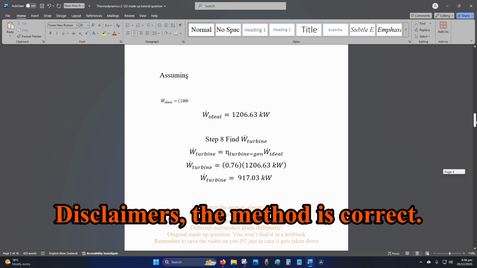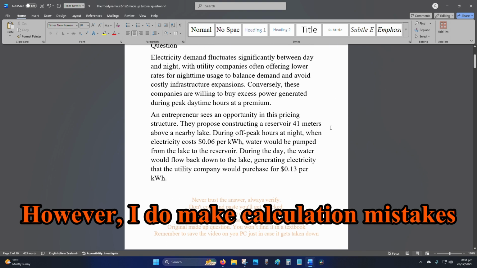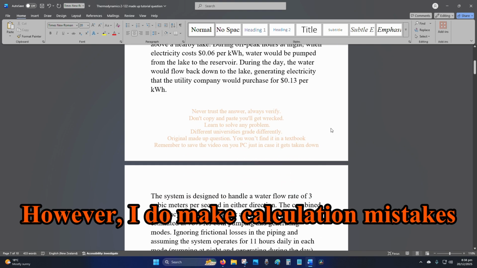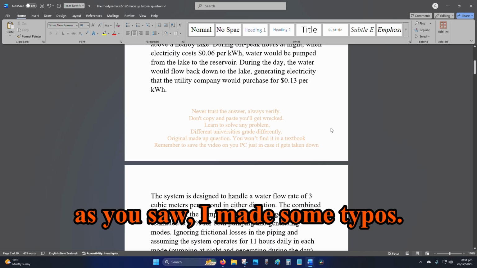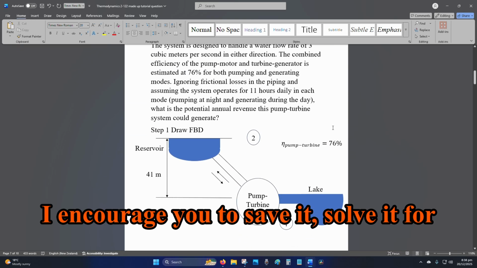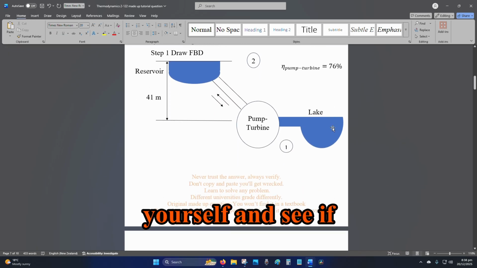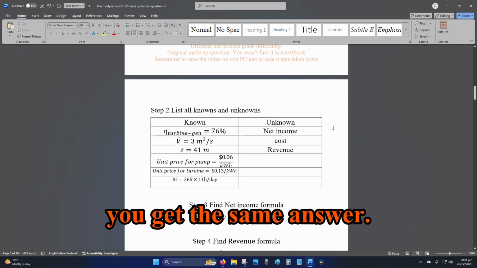Disclaimers: the method is correct, however, I do make calculation mistakes. As you saw, I made some typos, so just be aware. I encourage you to solve it for yourself and see if you get the same answer.